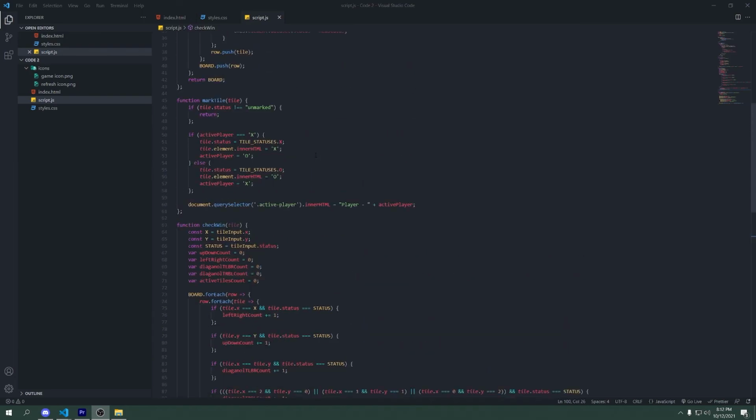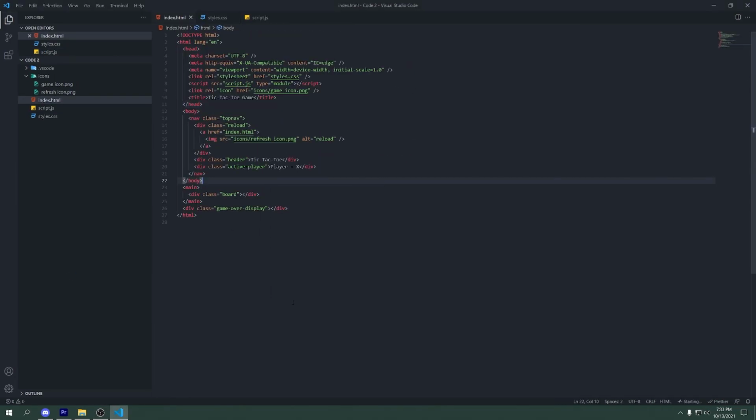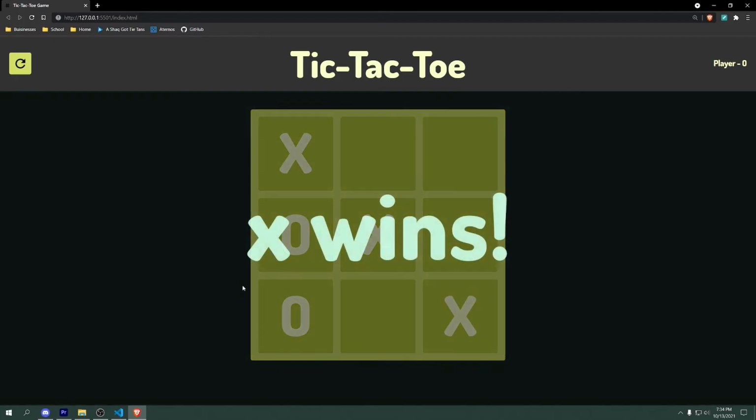Now that all of the code is completed, you can run it in your browser or put it on a website. The final product now is a fully functional game of Tic Tac Toe.